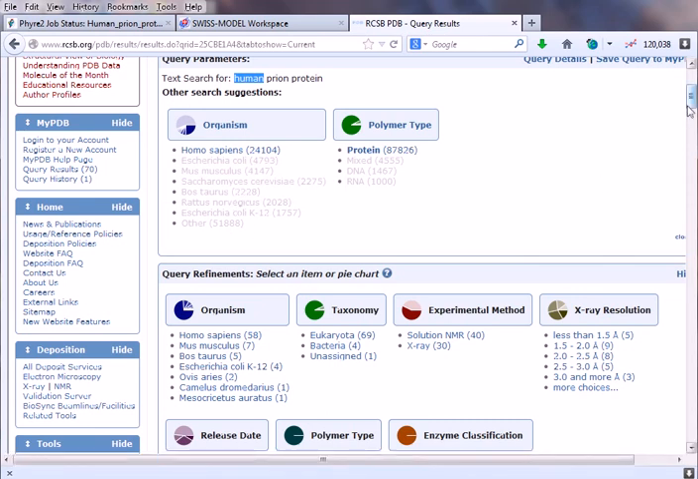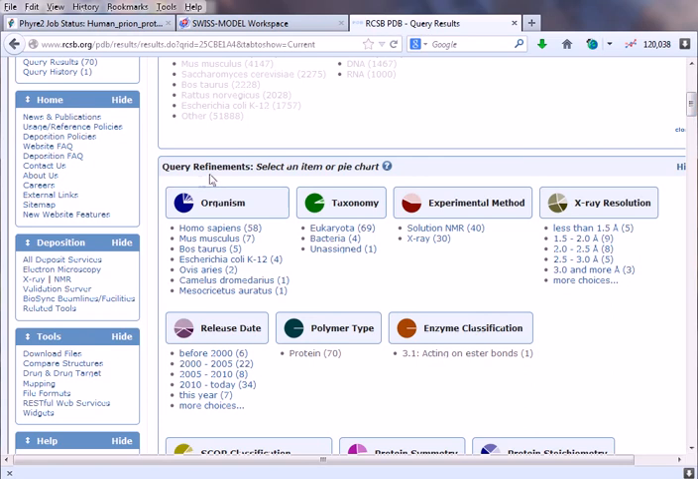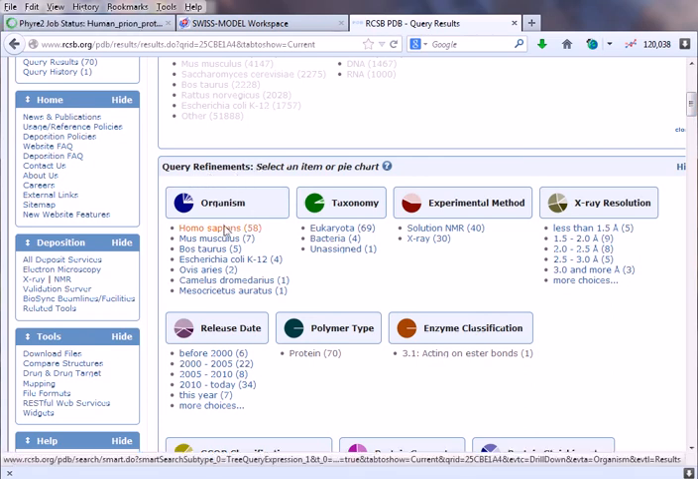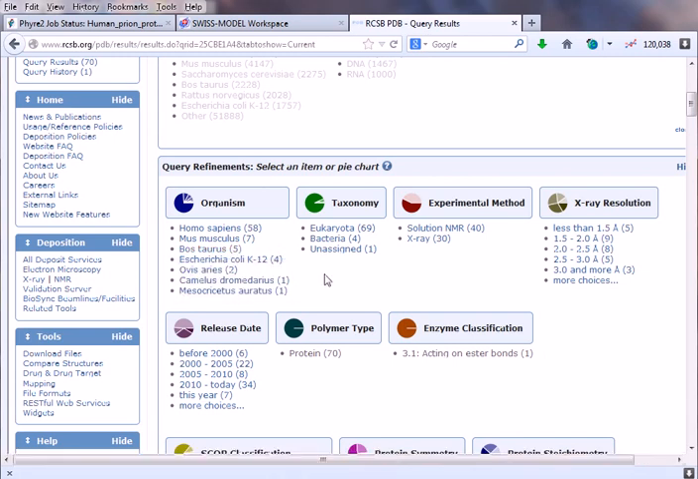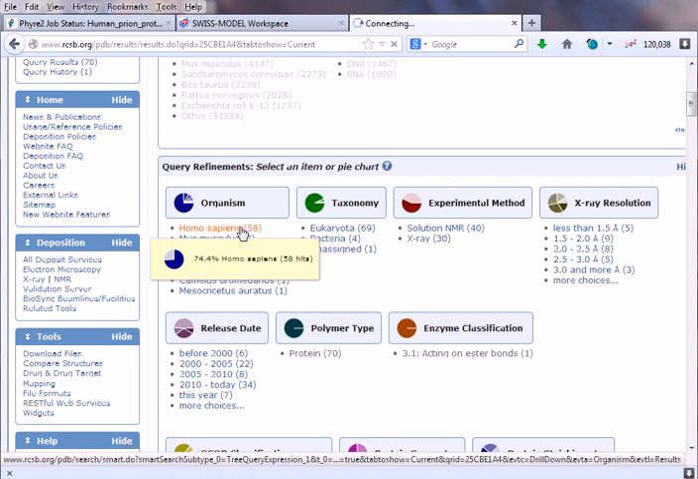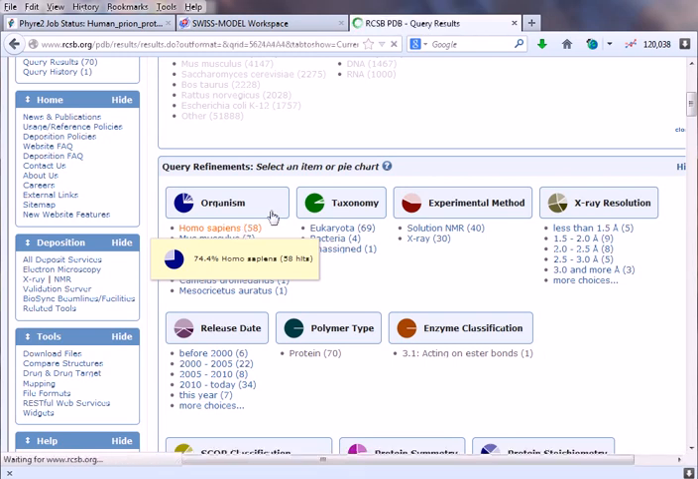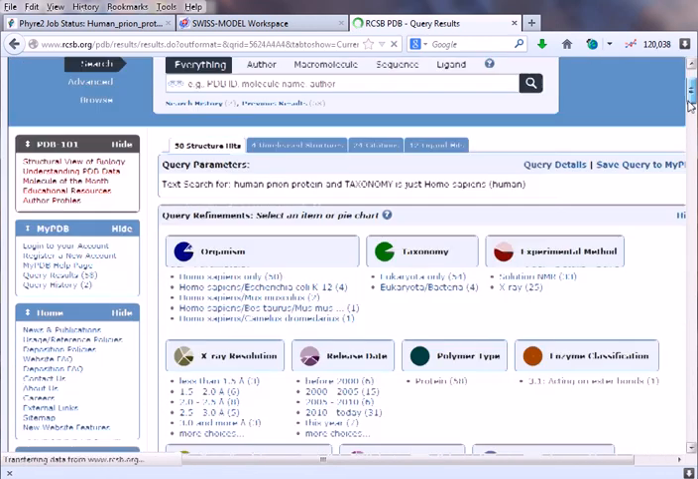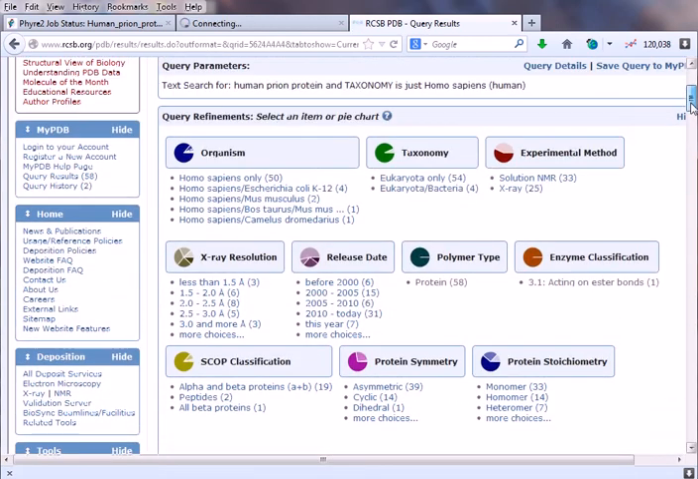Okay, now the next thing we are having is the query refinements. Here we are having the query refinements depending upon the organism. Like Homo sapiens, there are 58 query matches. In Mus musculus 7 matches, in Bos taurus 5 matches, and so on. So we want the protein of Homo sapiens. If we click this one, it will take us to only the prion proteins of Homo sapiens. We refine our search, so now it comes down to 50 only, right?